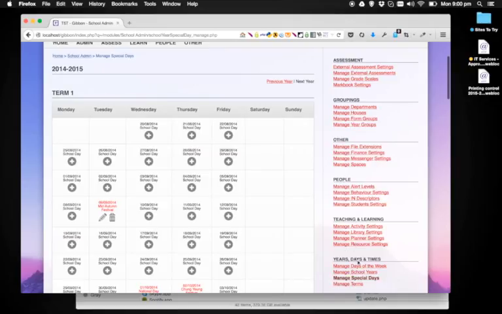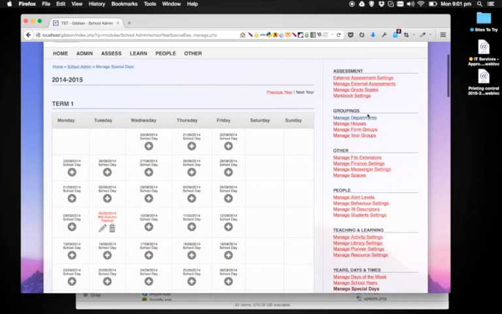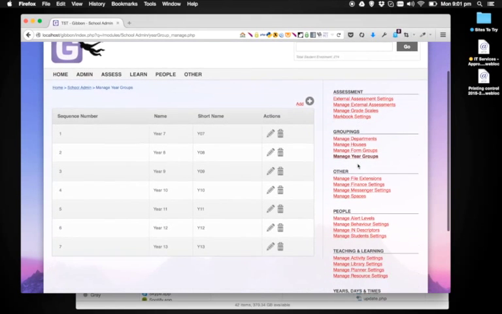Beyond that, setting up the basic structure of your school, what days you're open, what days you're closed, things like that. Most schools would then want to start looking at groupings. These are your real keys in a school which show how things are organized. So under manage year groups, you'll see we have year 7, 8, 9, 10, and the sequence number orders those so that they always appear in the right order. These are the standards because Gibbon was built at a high school, but you can remove and add your own years as you please.